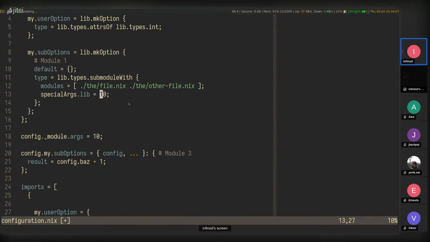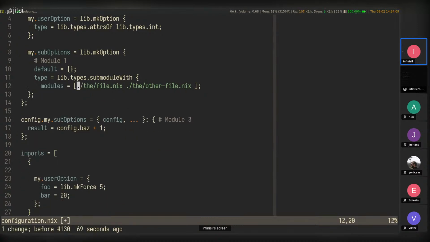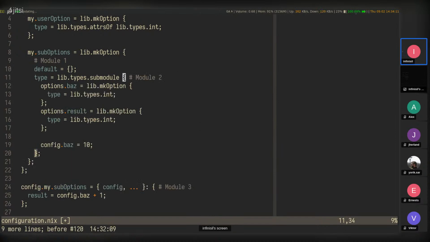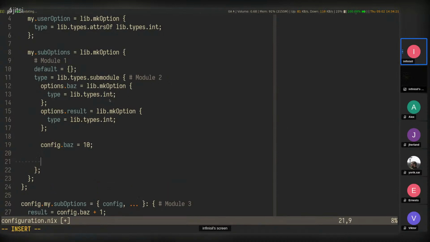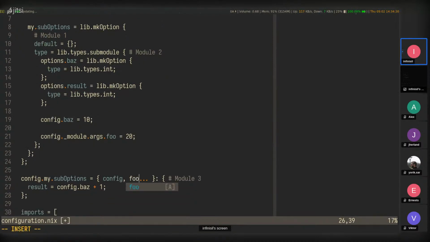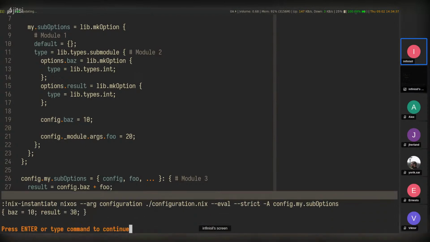Let's go back here a little bit. I want to get back my original module here. Question, how do you pass module args to a submodule only? To pass module args, you would just pass it in the submodule here. So config.module.args.foo equals 20. And then just to demonstrate it, we could access foo in here. Let's do plus foo. And this works.